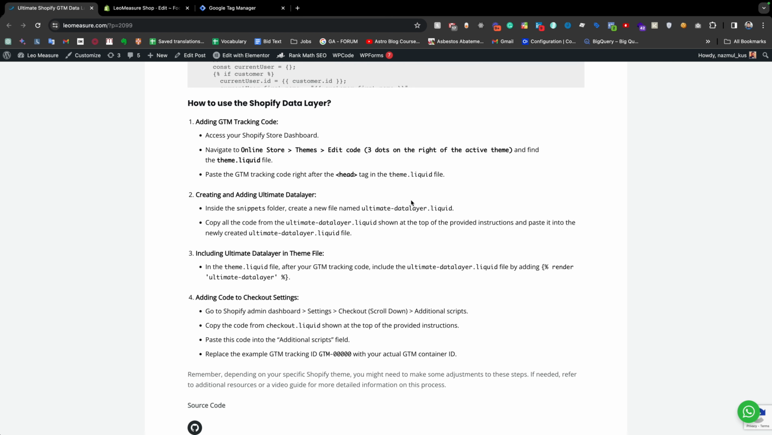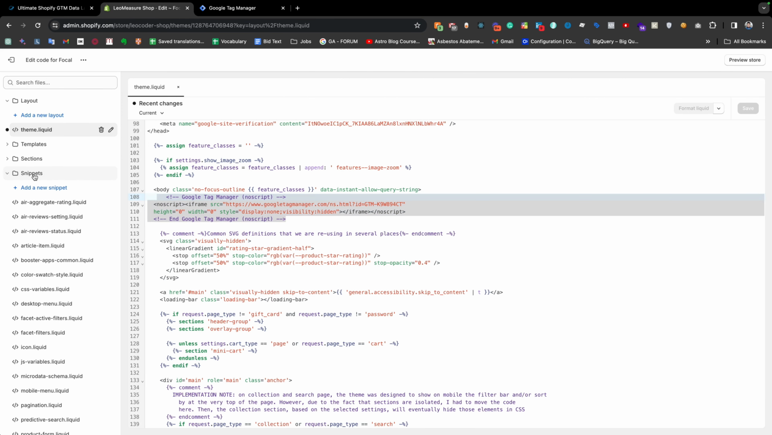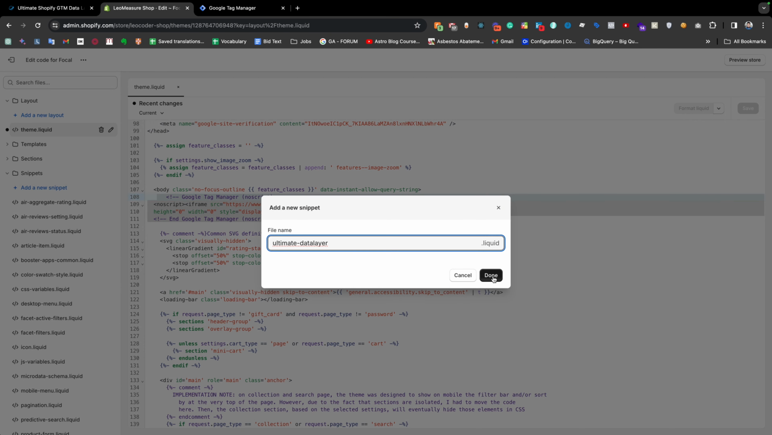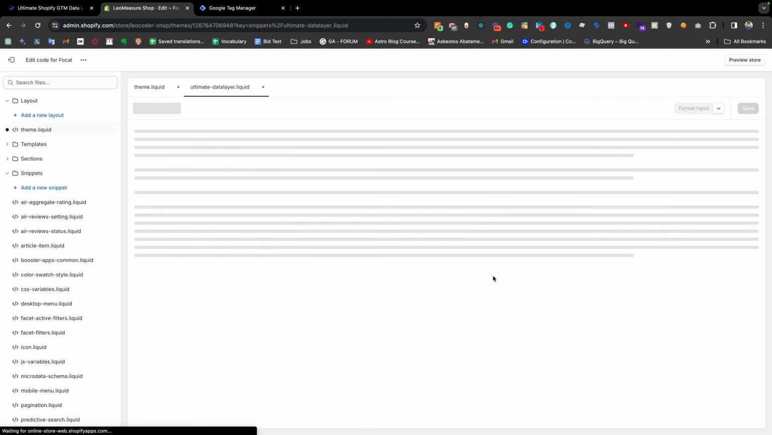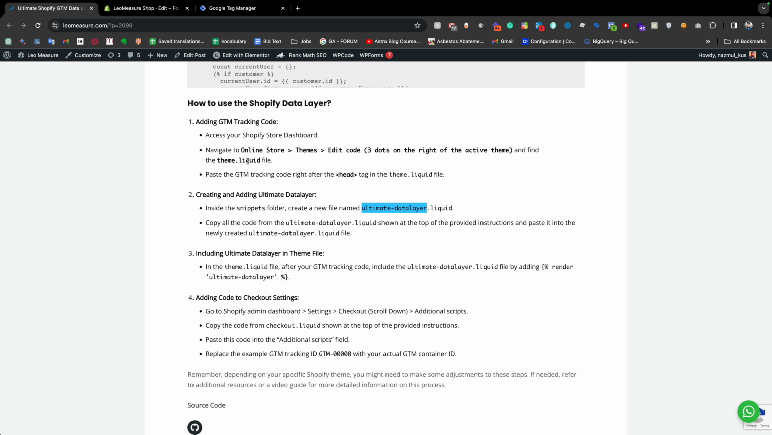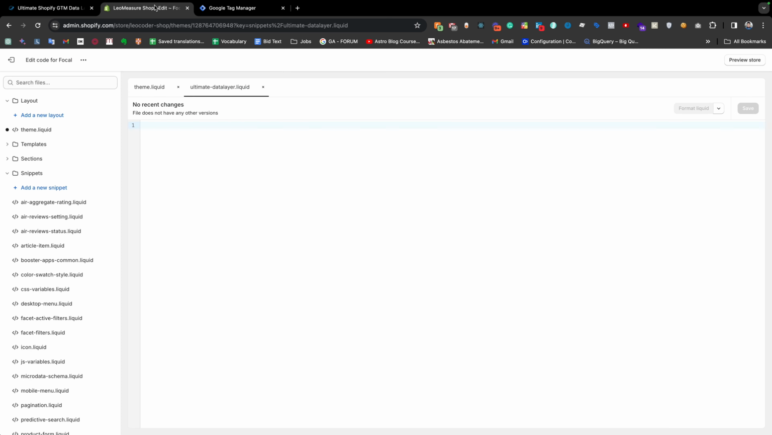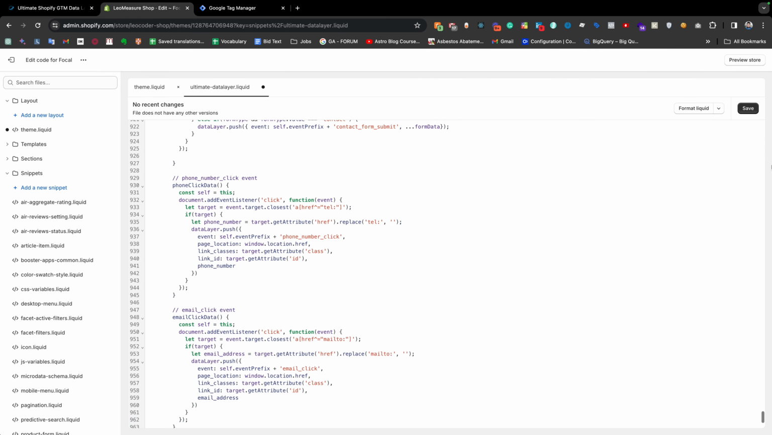So at first we need to create a file named ultimate data layer.liquid. You can just copy the name from here, and we need to go to the snippets folder. From the snippets folder, add a new snippet and paste this name, and done. By clicking here, we have created a file named ultimate data layer.liquid. Actually, this data layer name is ultimate data layer. And then we need to copy this code, ultimate data layer.liquid. By clicking this icon, you can easily copy the code, paste it here and save it.